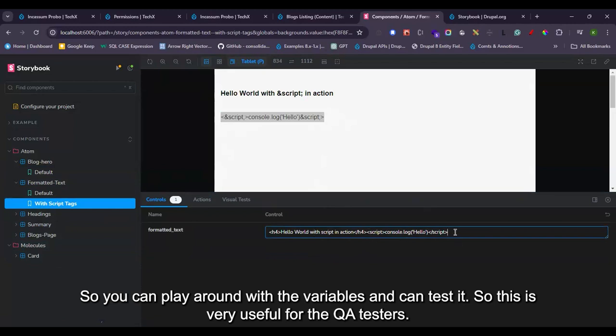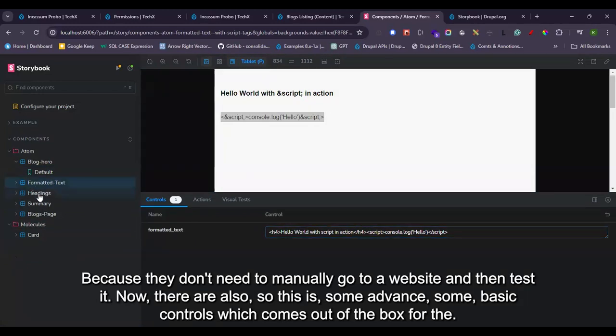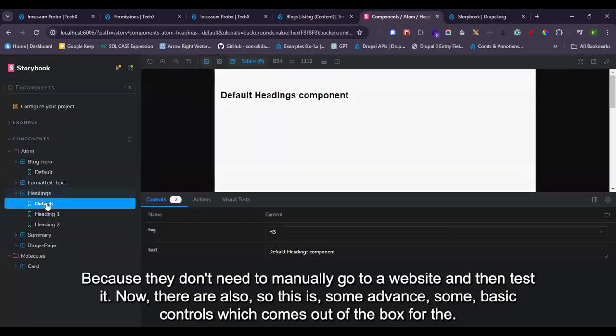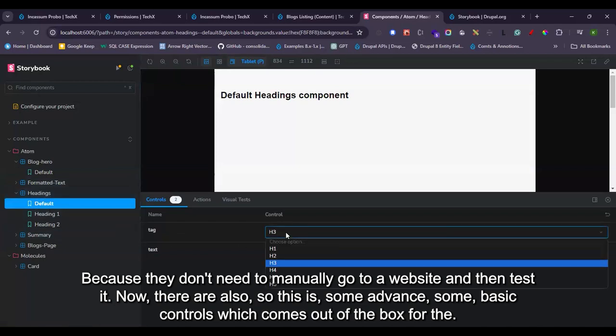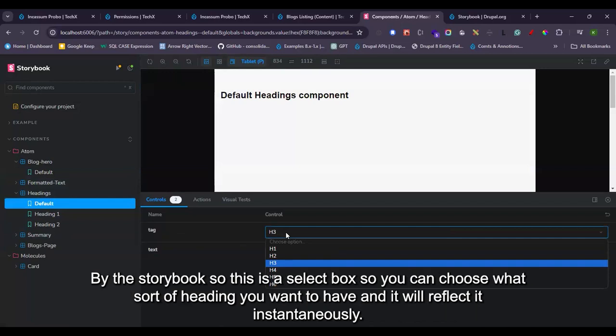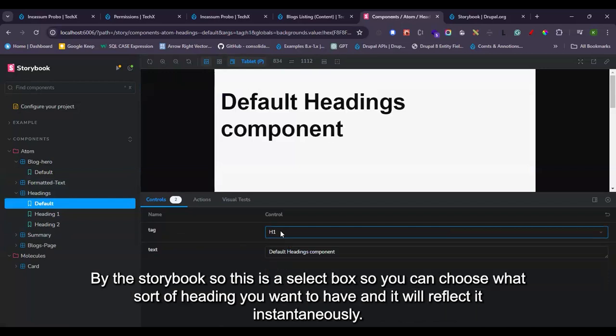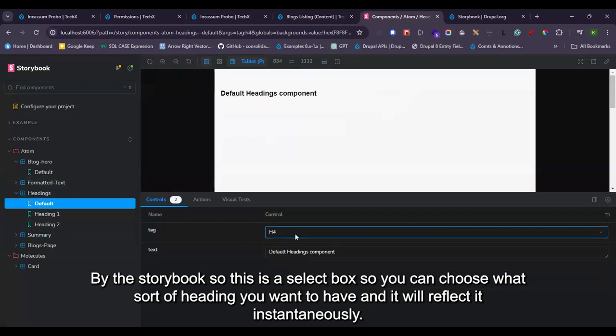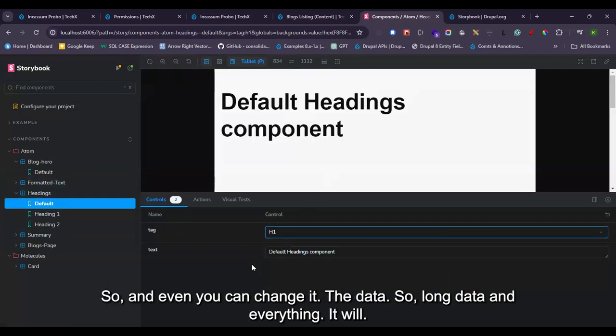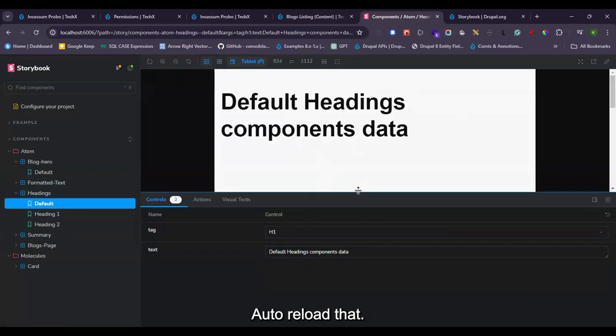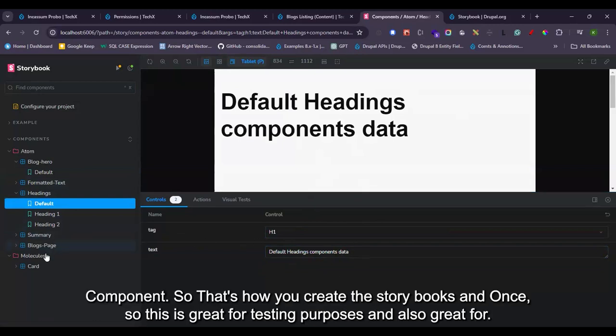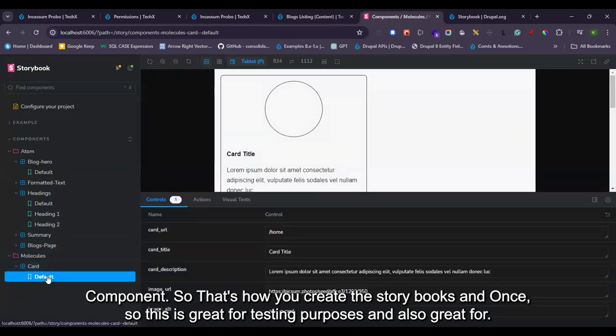This is very useful for QA testers because they don't need to manually go to a website and then test it. Now there are also some basic controls which come out of the box with Storybook. This is a select box, so you can choose what sort of heading you want to have, and it will reflect it instantaneously. And you can even change the data, so long data and everything, and it will auto reload that component. So that's how you create the storybooks.